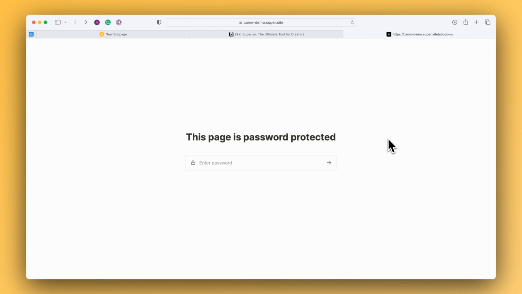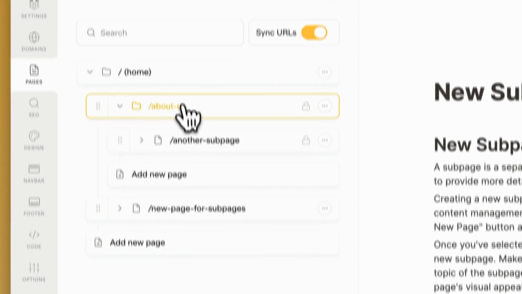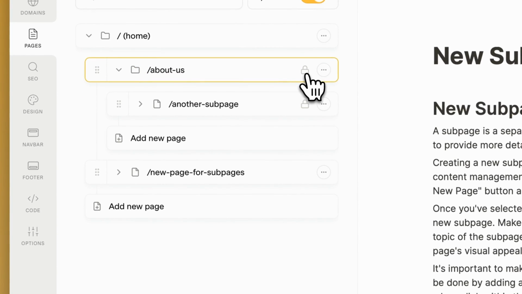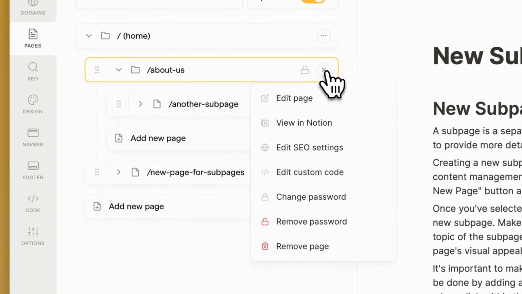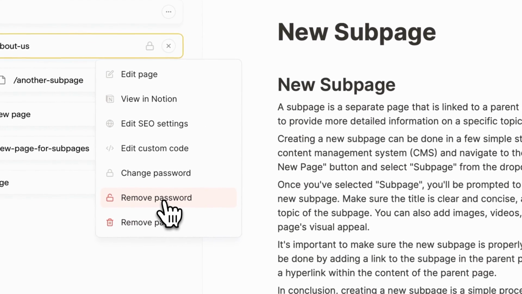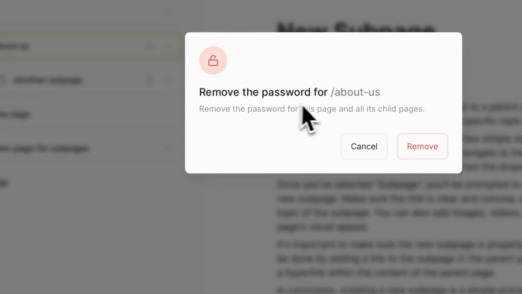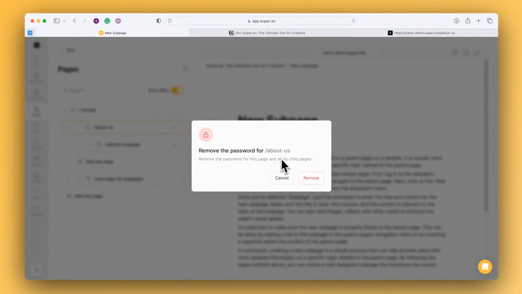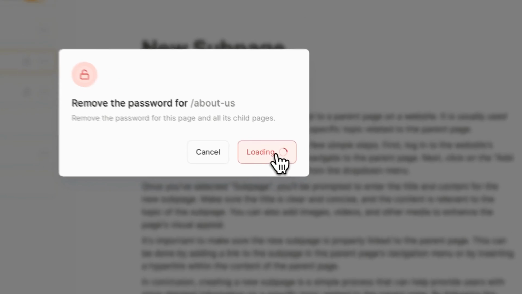If you need to remove the password protection, go back to the super dashboard, find the top level page where the password is applied, click the three dots and select Remove Password. This will remove the password for that page and all of its child pages.